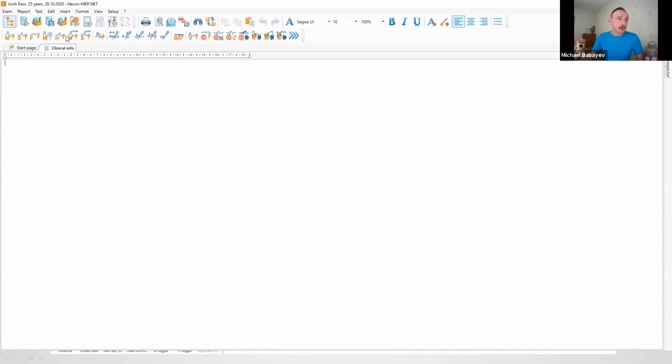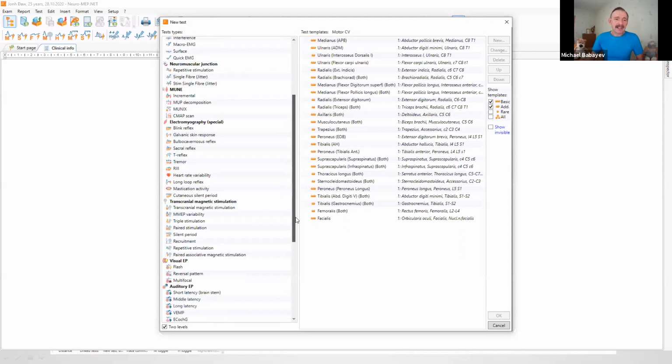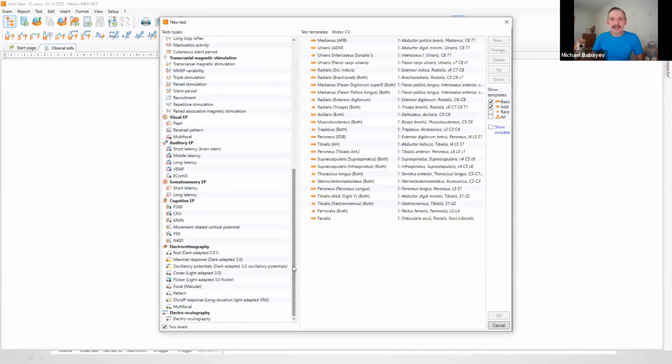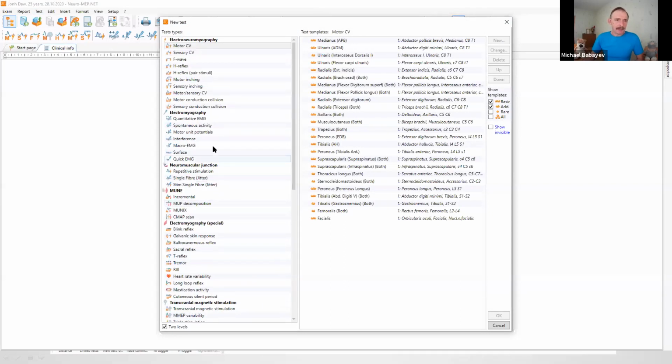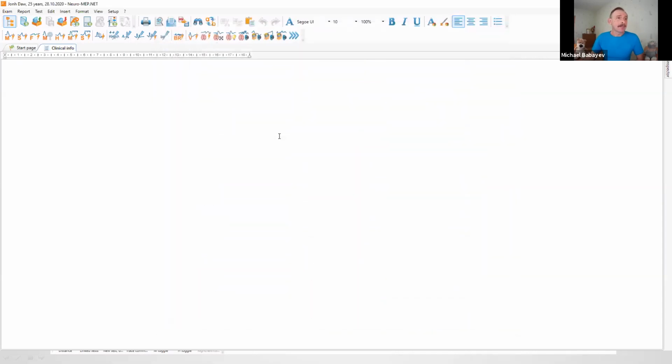How to do it? You can use the menu command test new. And here in this window, you will see all possible techniques that can be done with our system. You can select now, for example, the technique interference EMG and a test template. The test template includes muscle, nerve, amplification parameters, and some other necessary information. But it is easier to use this toolbar.